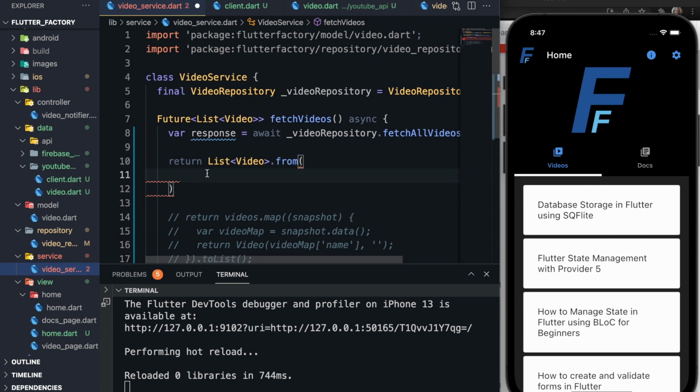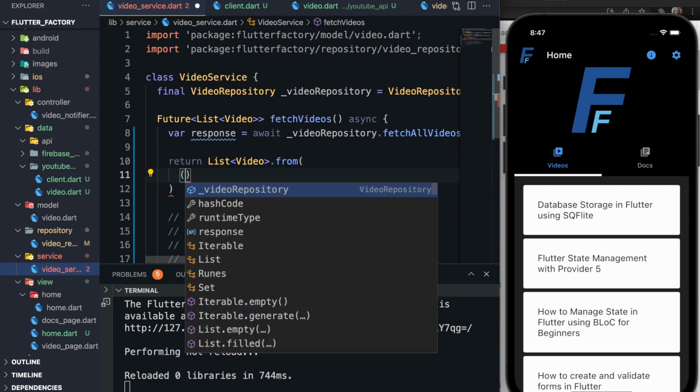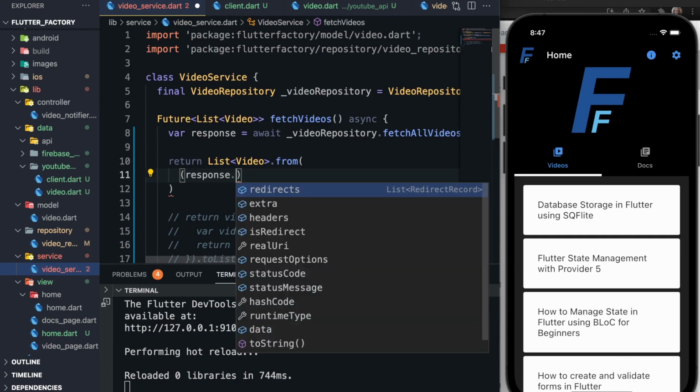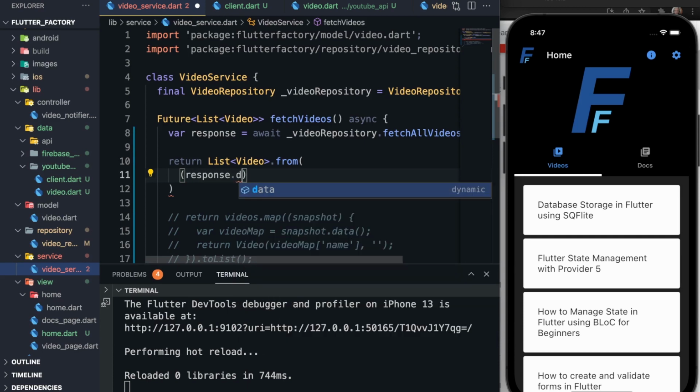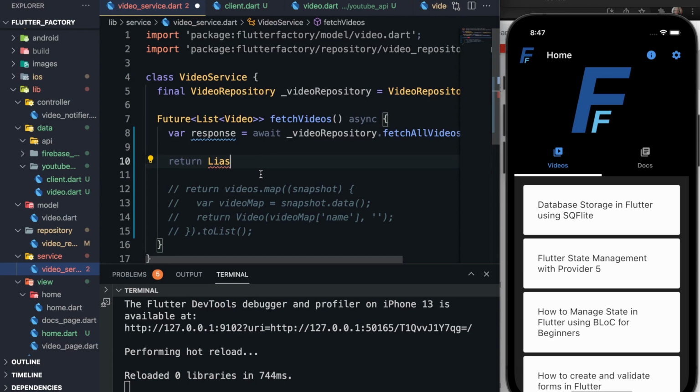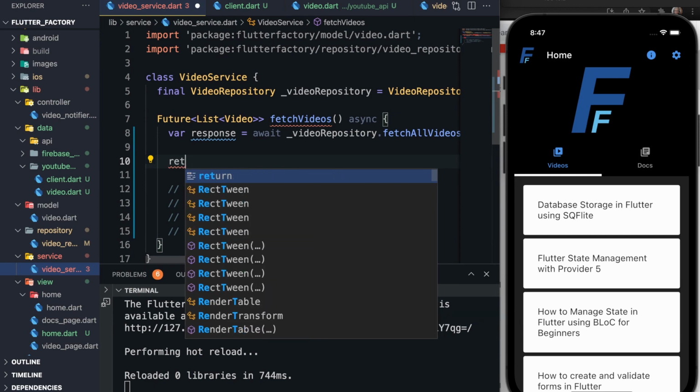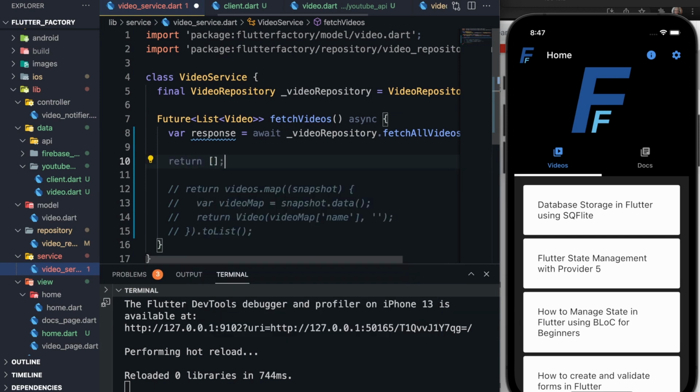Okay. So like we did before, we're going to create a map here. So we're going to say response.data. So that's a normal field here. Actually, let's see what this looks like first. So before I go down this road, let's just return an empty array first. And let's reload.